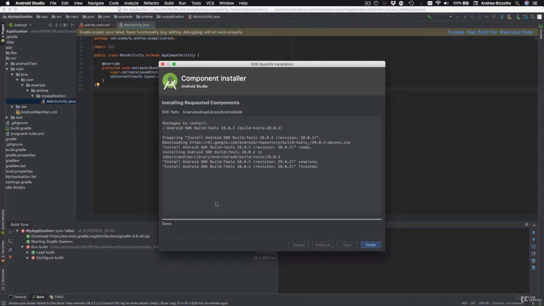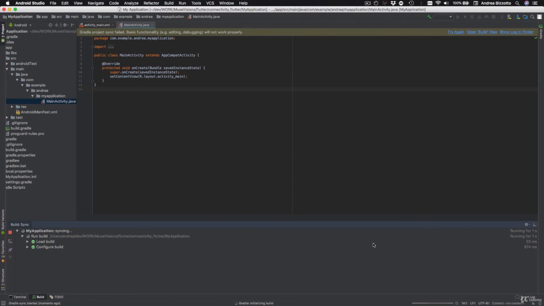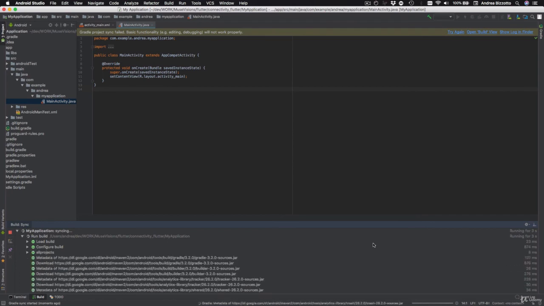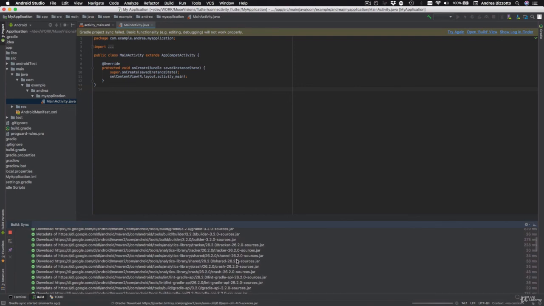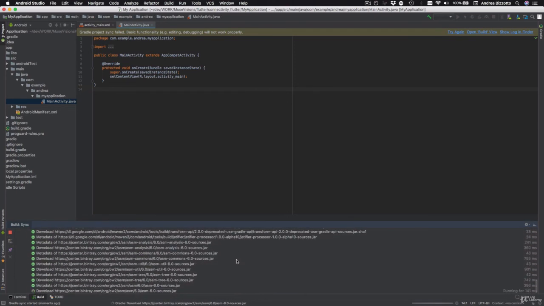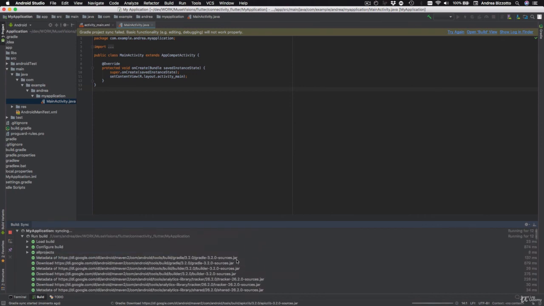Okay, so we have now finished downloading all the additional components as well, so we can tap on finish to dismiss this dialog. And finally, we should be ready to go ahead and create our Android emulator. Because all the tools have been downloaded, I can see here that now it's trying to configure the project once again. So this might take yet a little bit of time. I'm not gonna keep you waiting, so I'm gonna pause once again, and once this is done, then hopefully we'll be on our way to create our emulator.